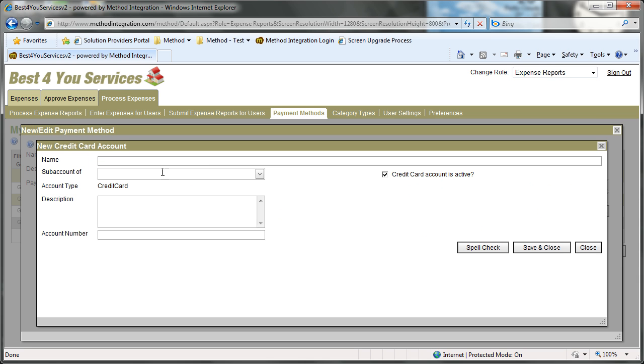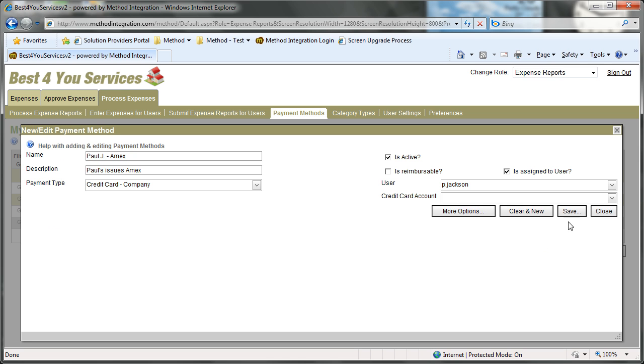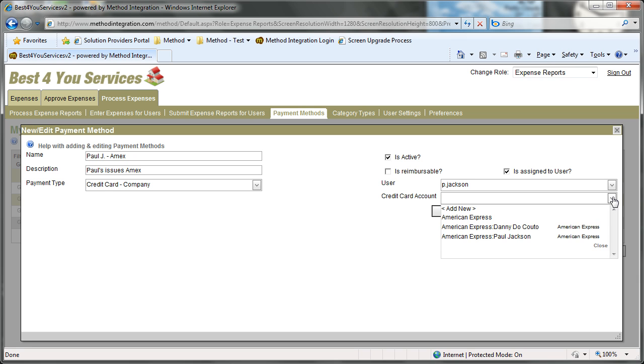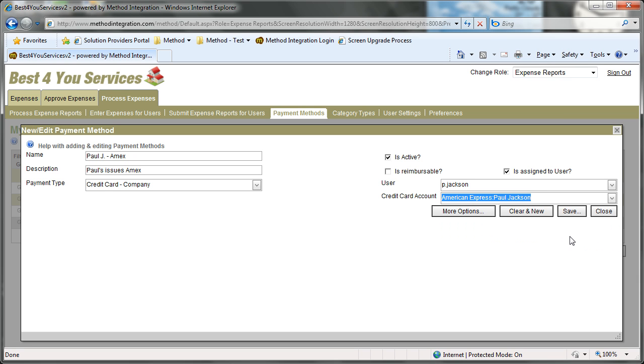The new credit card window will appear, and I'm going to type in a name for this credit card, Paul Jackson. I'm going to choose the sub-account. In this case, it's a sub-account of American Express. I'm going to click on Save and New. I now click on the credit card account drop-down list and see American Express Paul Jackson. This credit card has also been added into QuickBooks. I can click on Save, Save and New.